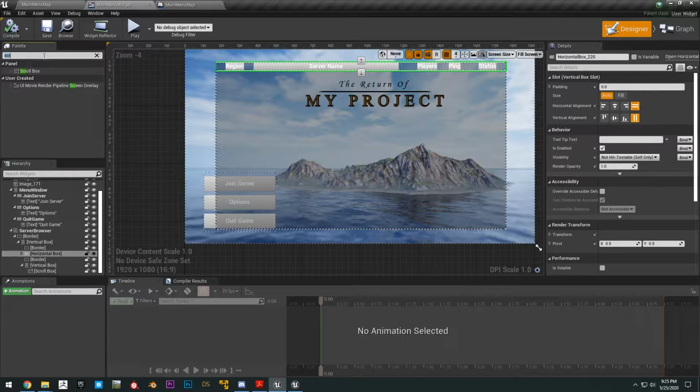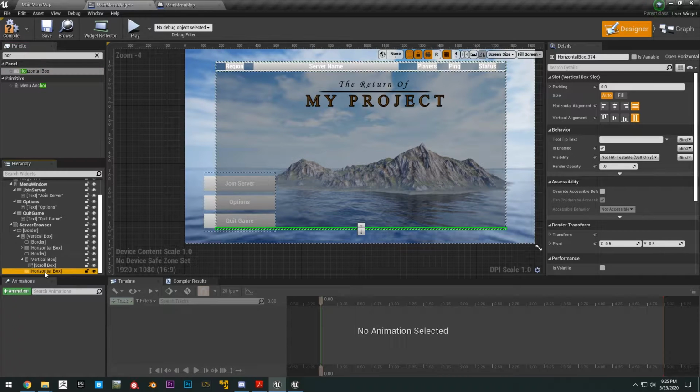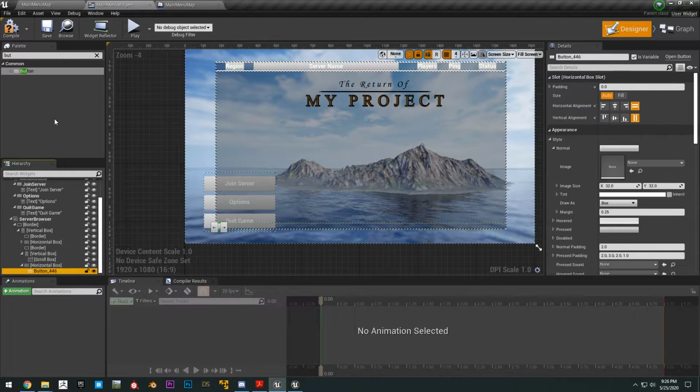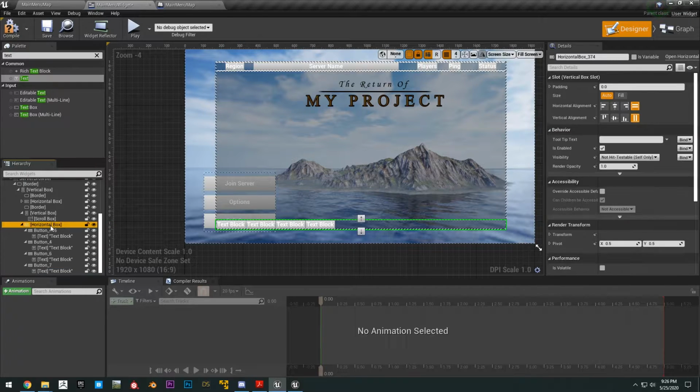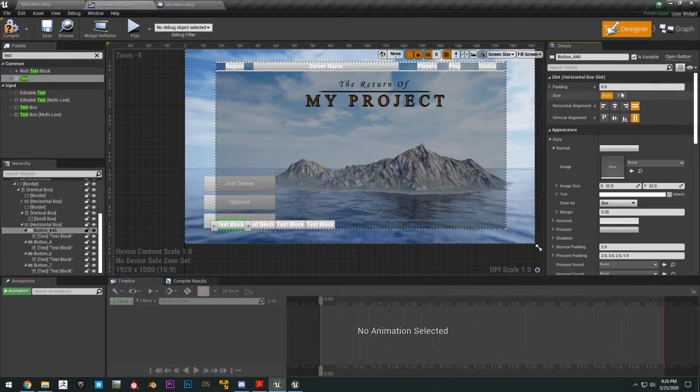Add a horizontal box here to the vertical box right there. And it's at the very bottom. We can add some text, or we can add a button here into the horizontal box, and then add text right onto that button. Copy and paste it 4 times. Okay, and then we can just hit fill for all of these.